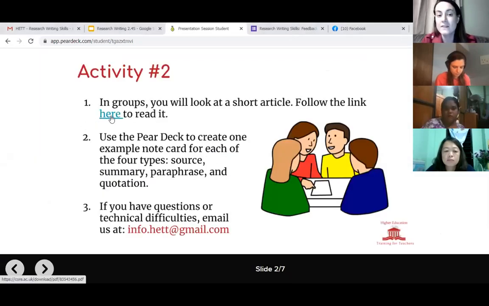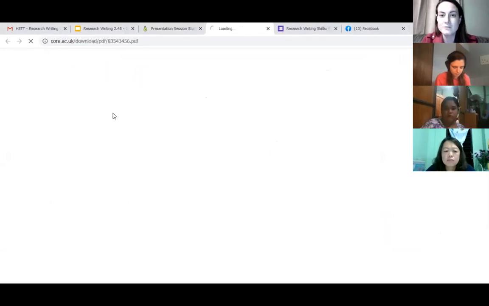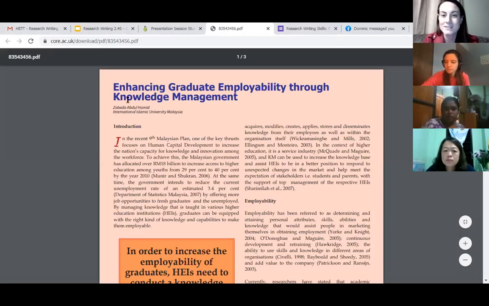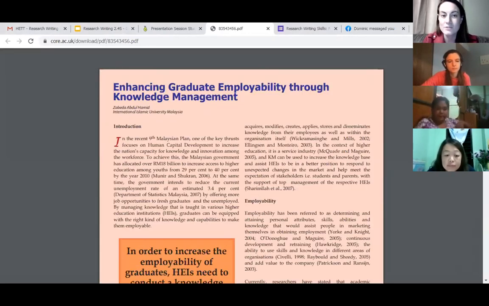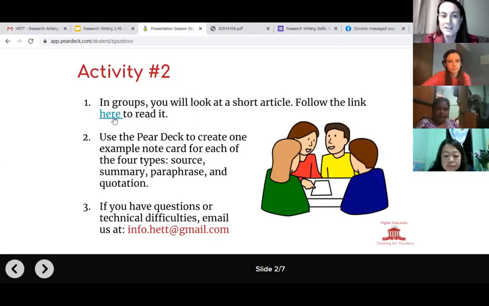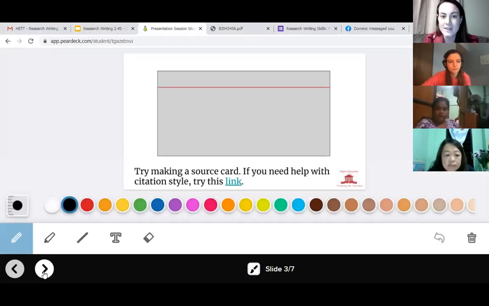Okay, so click on the link when you open it. Click on the link here, and it will open an article for you. So here is an article for you to read. You click the link here and you use the article in your groups to make a source card.